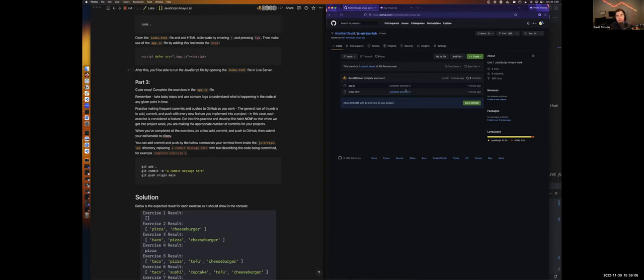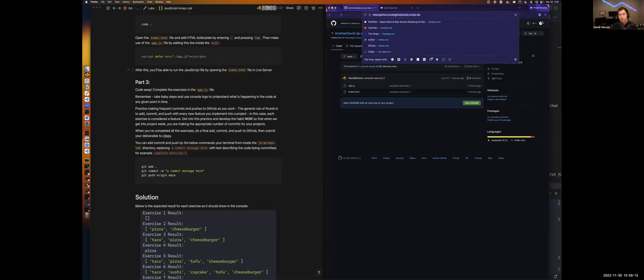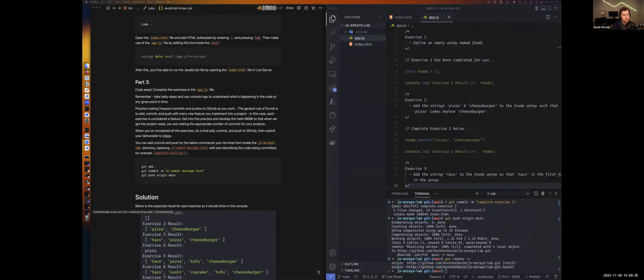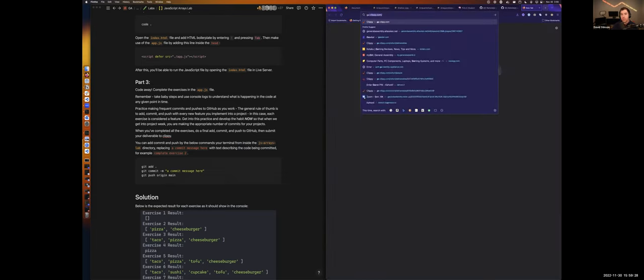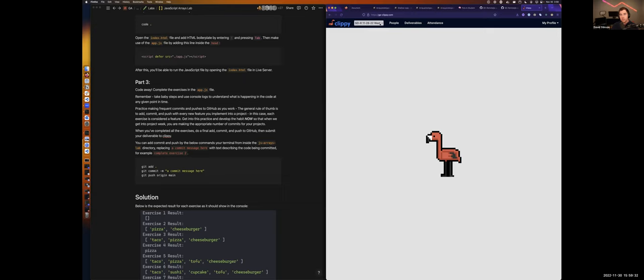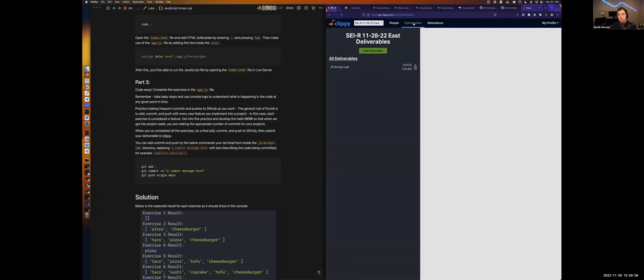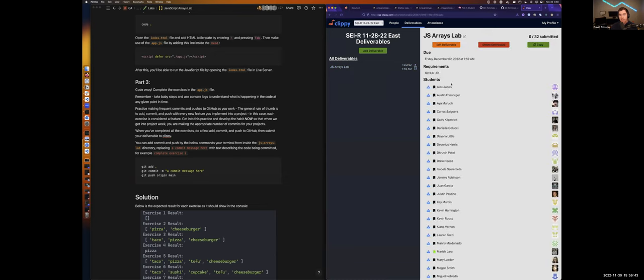Now, say I've completed this lab, I'm ready to turn it in. What I can do with this is copy this URL, this github.com, wherever this repo is, and copy that. And I can take it over to Clippy. So in here, in Clippy, select deliverables. And then in here, we'll have the JS arrays lab. Yours will look slightly different from this over on the right side, but you can paste your link in here and then submit it that way. And that is how you complete this lab.